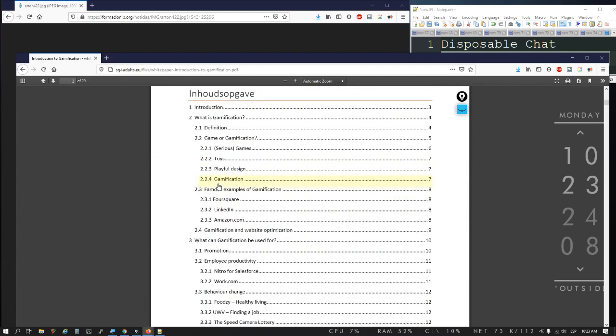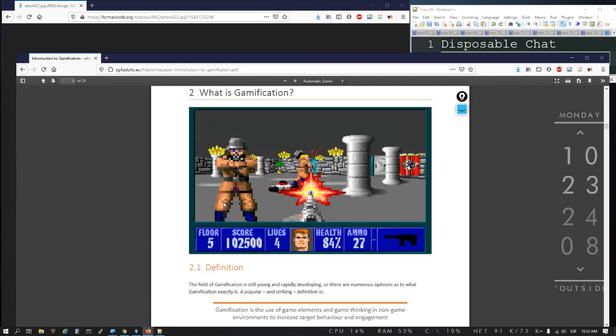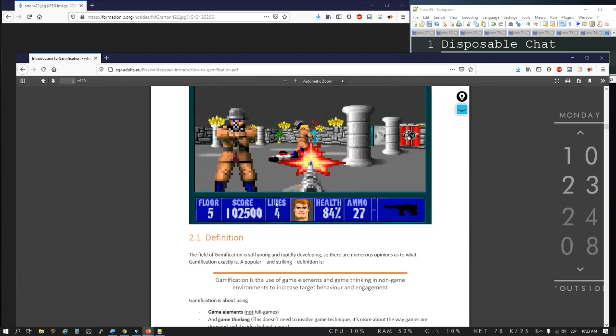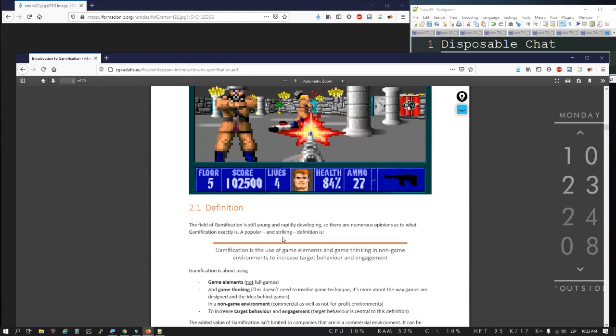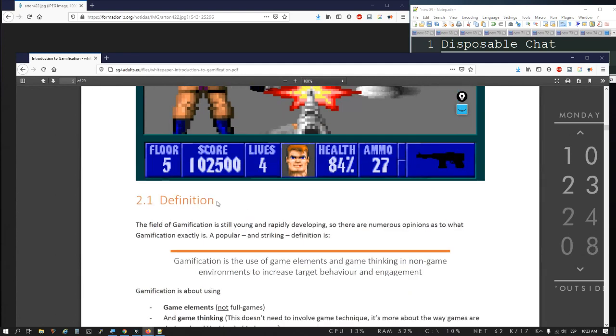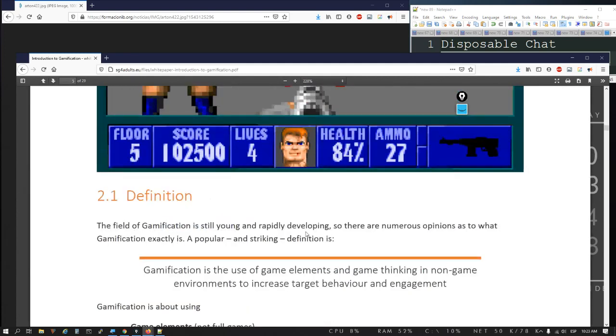All right, so the first thing is, what is gamification? The author is telling us that the definition is completely young and is evolving.